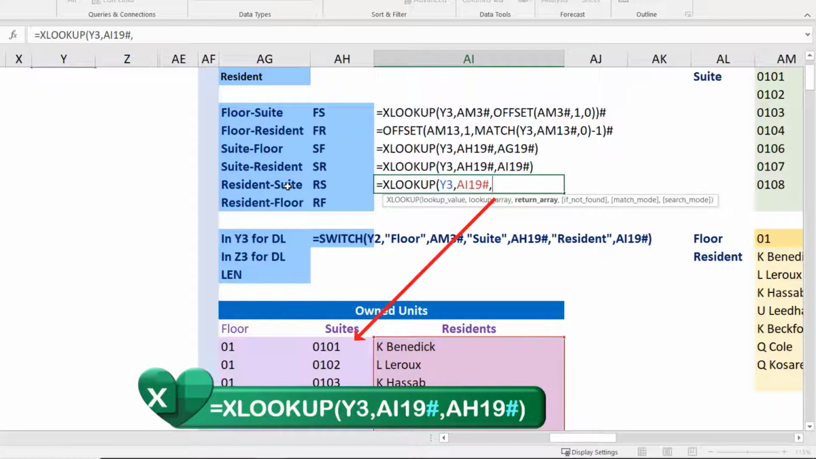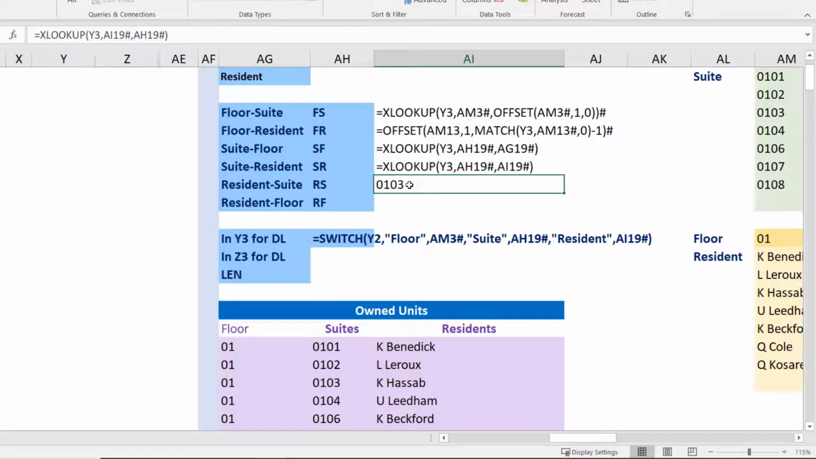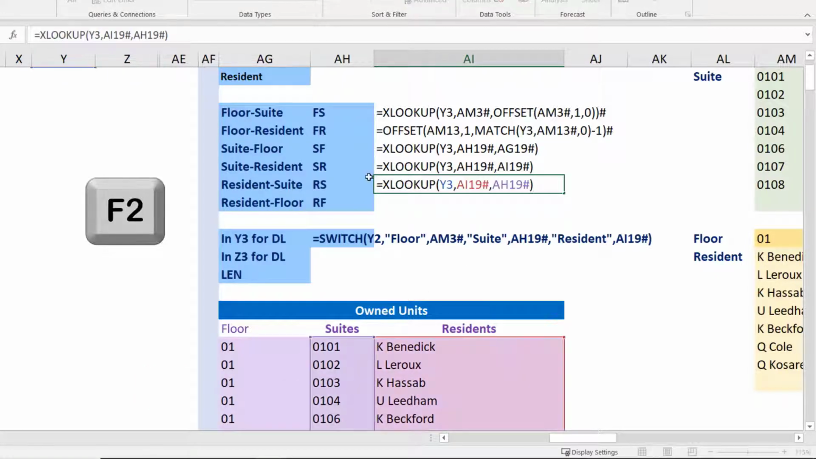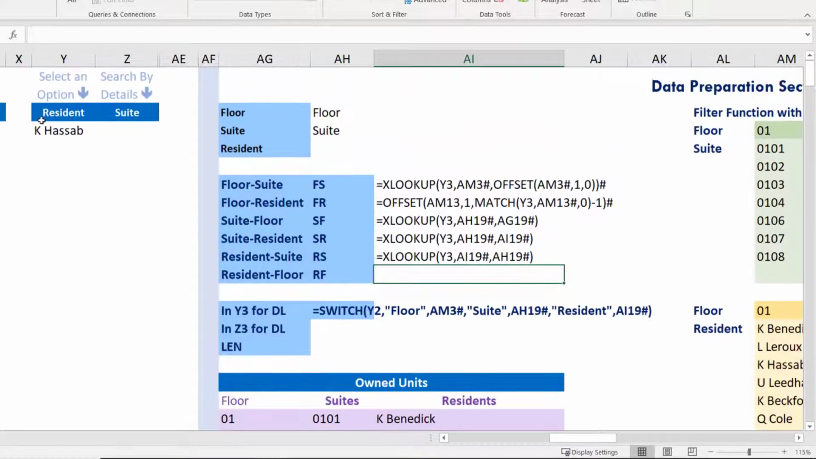What do you want to return? I want to return a suite. So I click on the first suite, the spilled array symbol, close the bracket, and then hit enter. That's correct. Let's park this function, put it in the edit mode, and type a single quotation at the beginning, and then hit enter. My last function will look at the resident and return the floor.